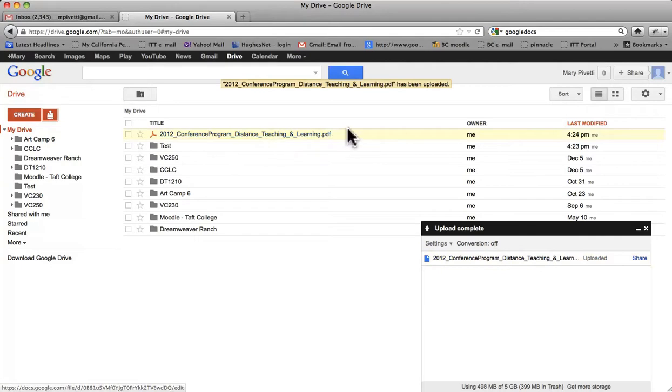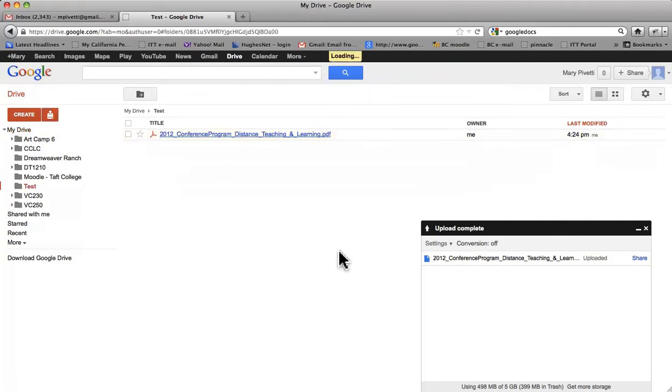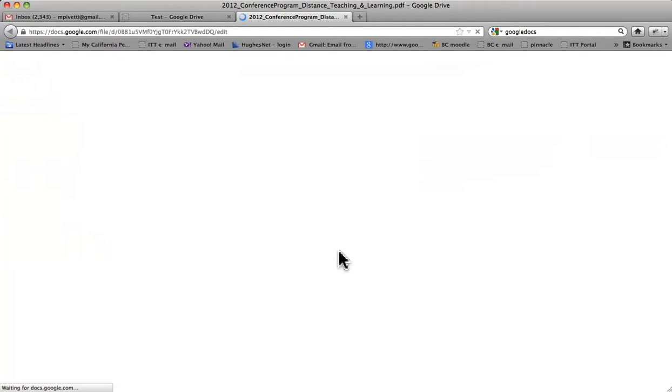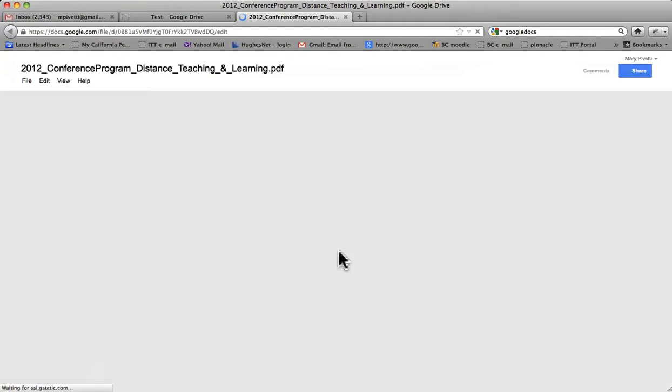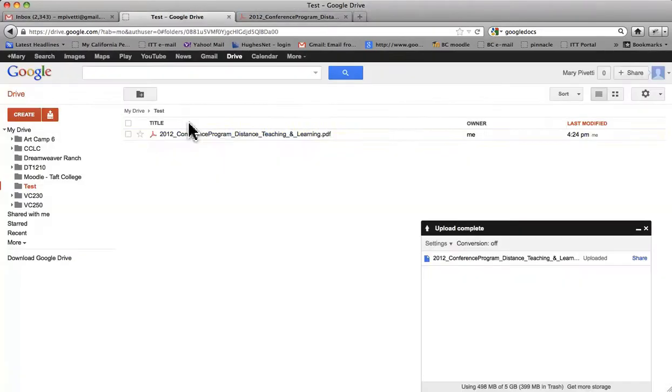Now if I want to take this file and drop it into my test, just click and hold down and drag it right over the top of this test. And there we go. If I click on test, it's in there. I double clicked, so now it's actually opening the program or opening the PDF. And here's the document. Go up to my toolbar, go back to the test folder.